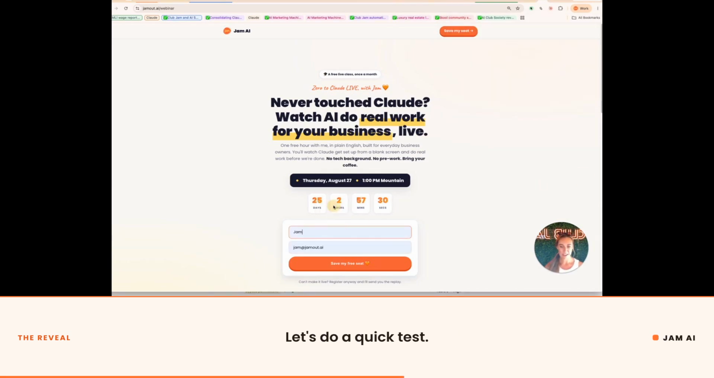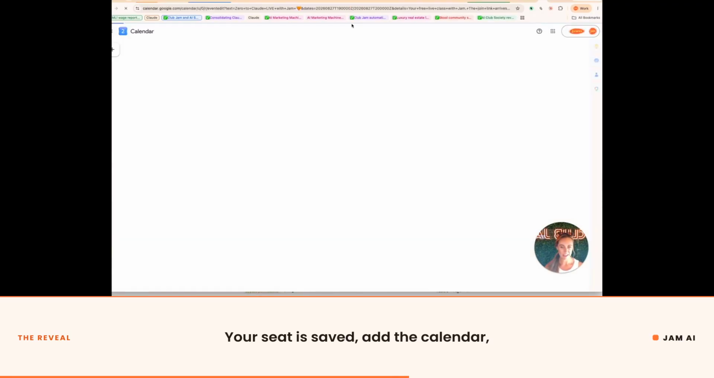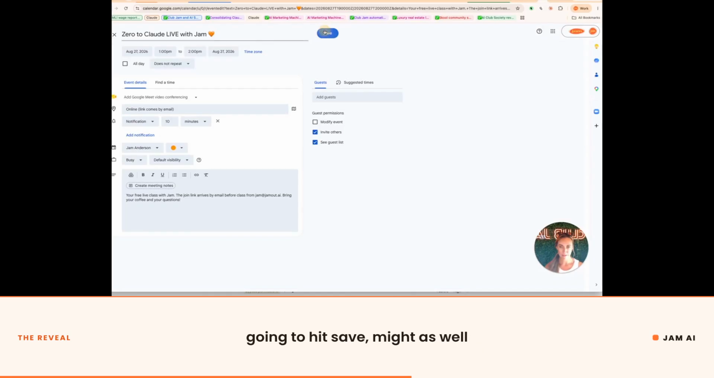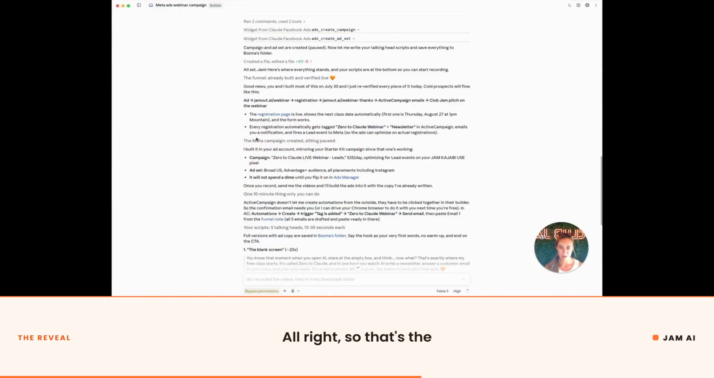And so everything on how I build web pages, what they look like, it's all in here. So let's do a quick test. Cool, your seat is saved, add to calendar. Going to hit save, might as well put it on my calendar while we're at it, right? All right, so that's the registration page. And the first one is August 27th at 1 p.m.